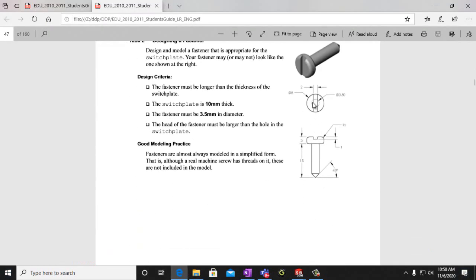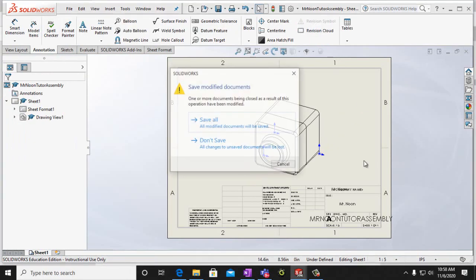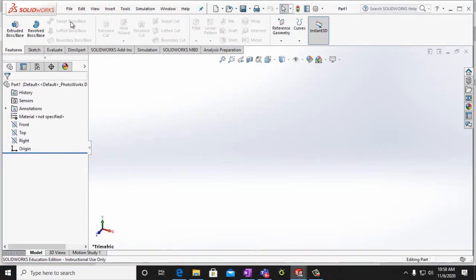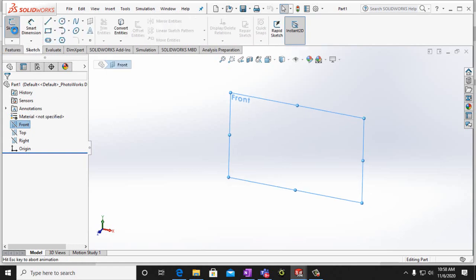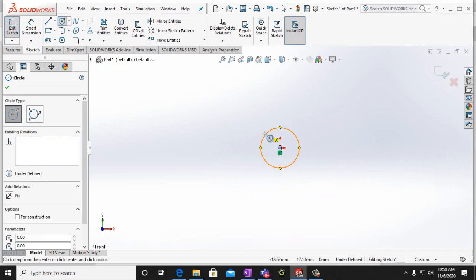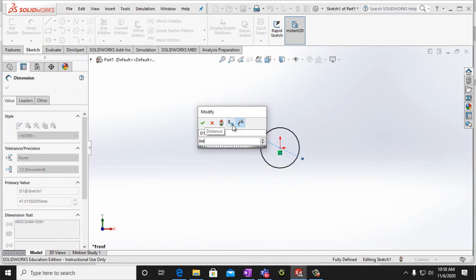All right, so we want to have a circle with a diameter of 8 millimeters. So let's go ahead and do that. Get rid of this. Save all, sure. All right, so now we got our new part. We're going to go on a front plane. We're going to go Sketch, Dimension, Circle. Right here in the middle, make it 8 millimeters. Smart dimension. All right, 8 mm.